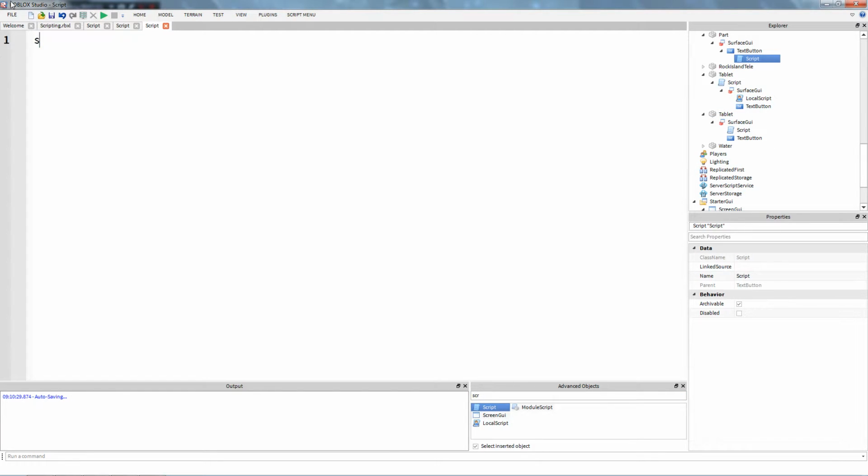And we'll go script.parent.MouseButton1Click:Connect. Well, let's make a function up here. Function, what shall we call this? ChangeColor, and nothing inside the parentheses, and we'll put the change color code in there.